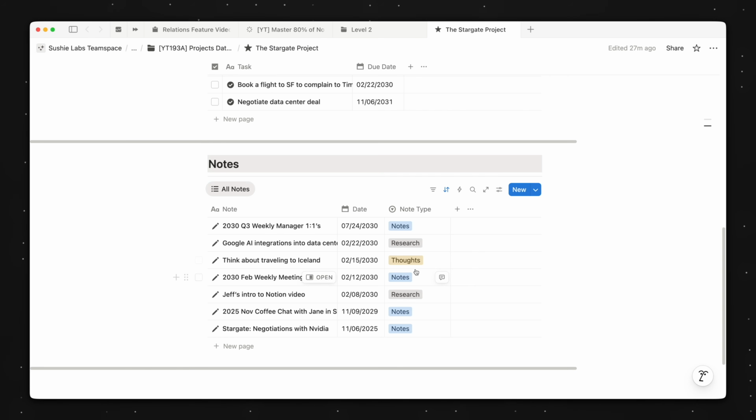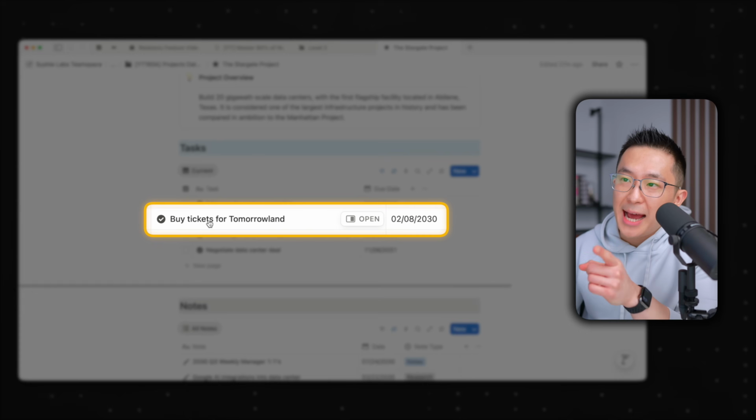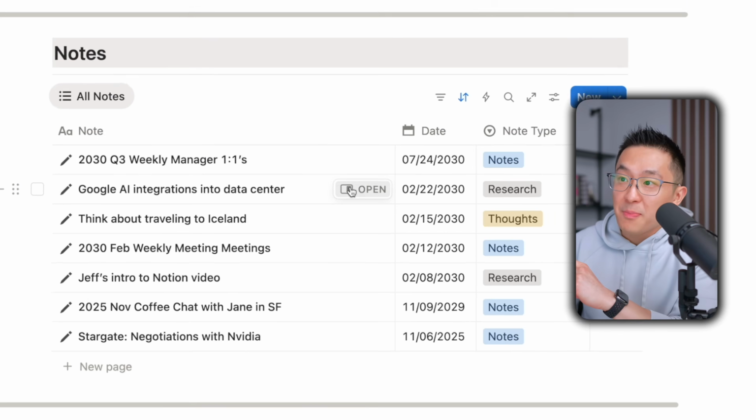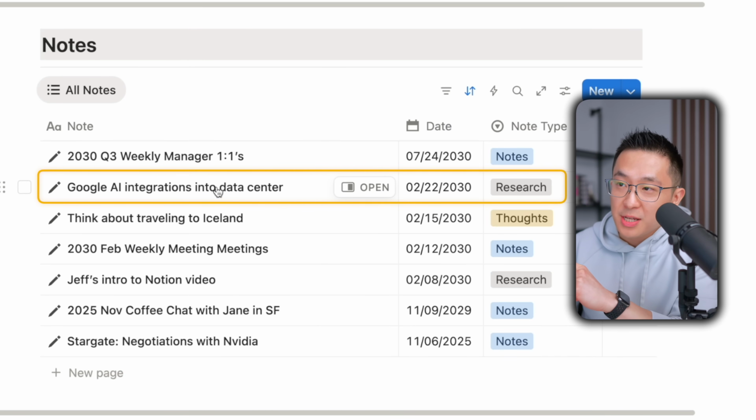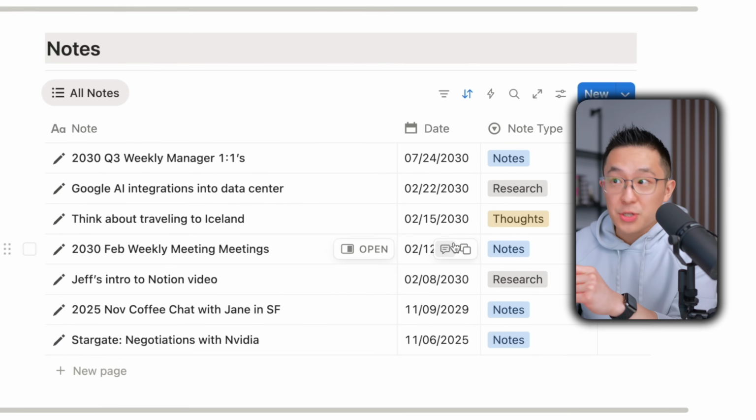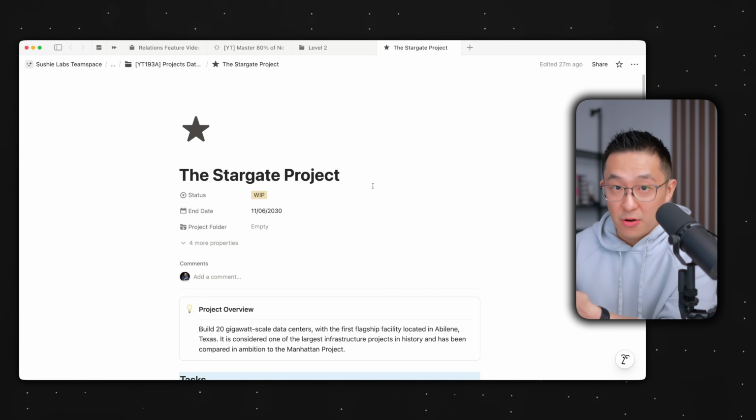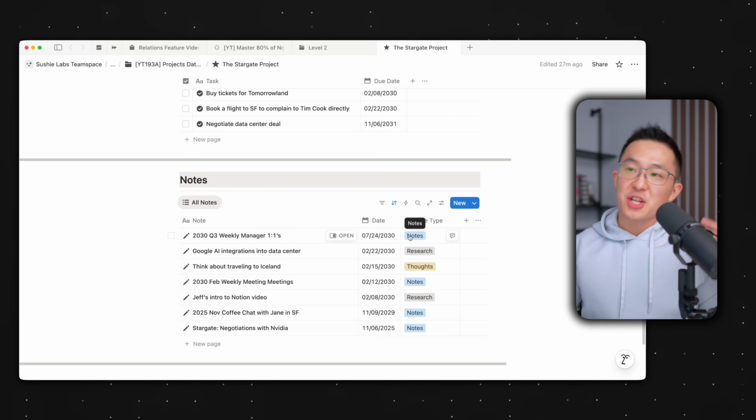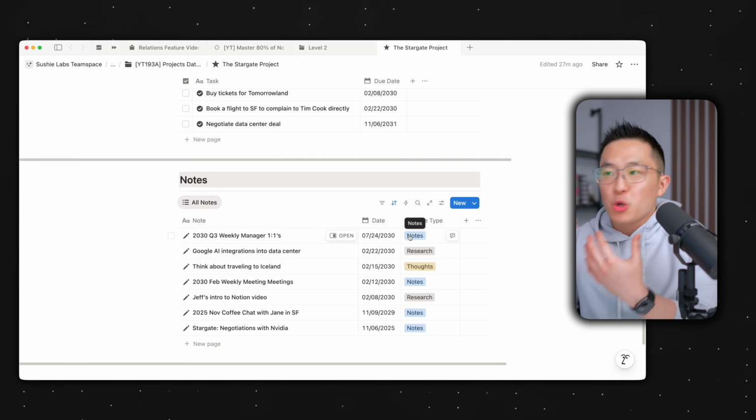This looks pretty good, right? But there's still a massive problem. For example, this task, buy tickets for Tomorrowland, has nothing to do with the Stargate project, to my knowledge. And apart from these two notes, Google AI integrations into data center and negotiations with NVIDIA, none of the other notes are related to this project either. Right now, I'm seeing tasks and notes from all my projects jumbled together, which is confusing and super distracting, right?